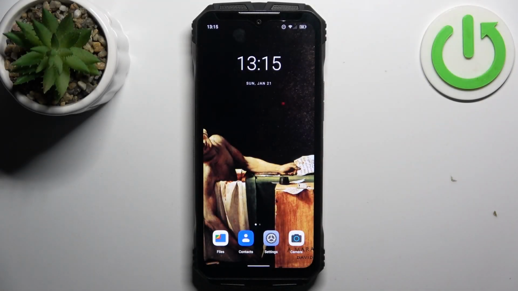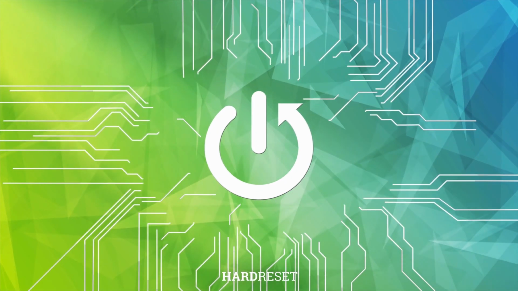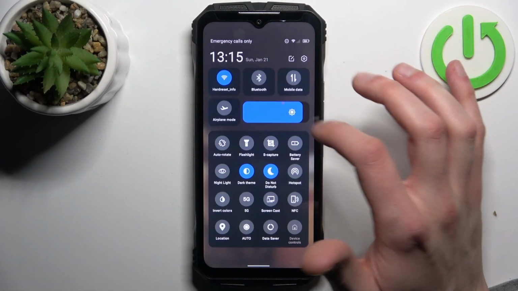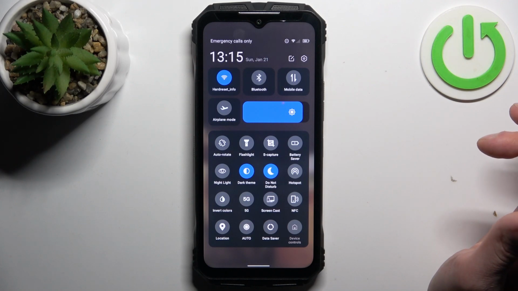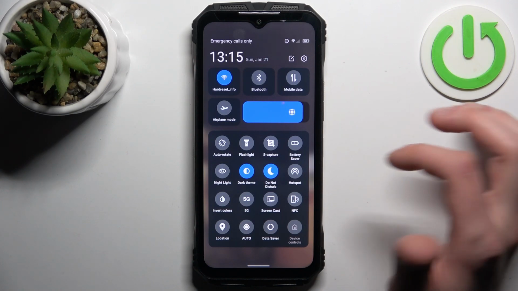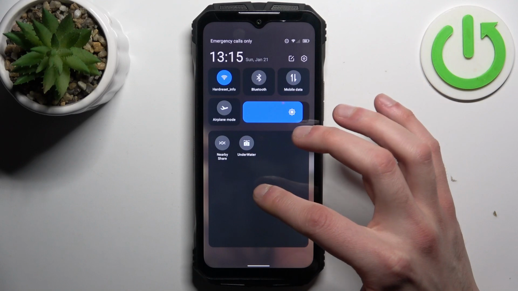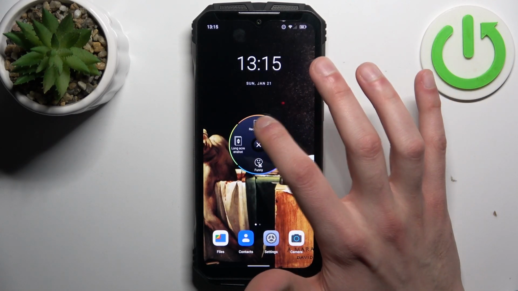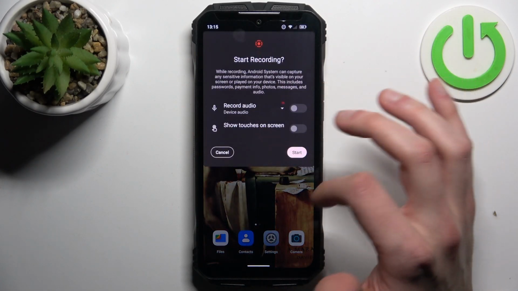Here I have DOOGEE V30, and today I'm going to show you how to record screen on this device. So to do this, firstly you should go to the upper bar, and here you can find the button like, I guess, S capture. So here you can find screen recorder.